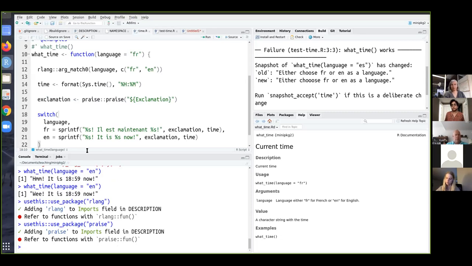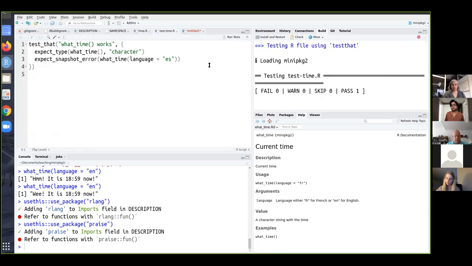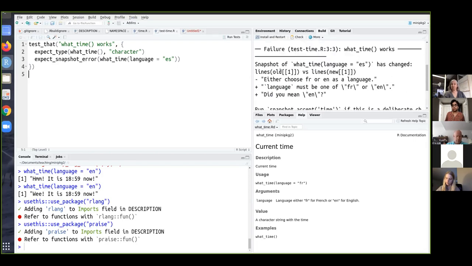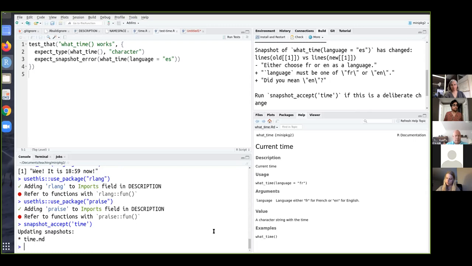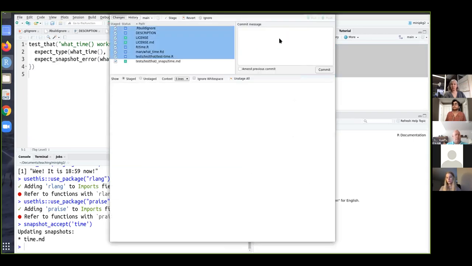Now we have changed the error message. So if I run the test again, let's see what happens. So it tells me that the snapshot of the error has changed. And that's actually something I wanted to do. I wanted to have a new, better error message. I'm going to run snapshot accept. And now it has updated the snapshot of my error. So we have a better function. It uses other packages, and we have listed those in description. I'm just going to make a commit here.